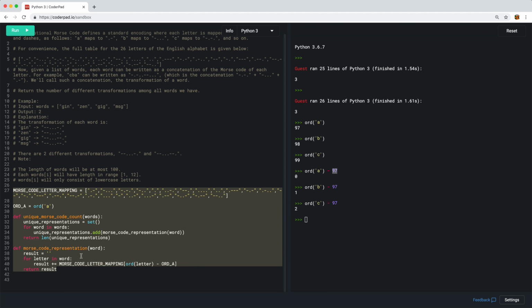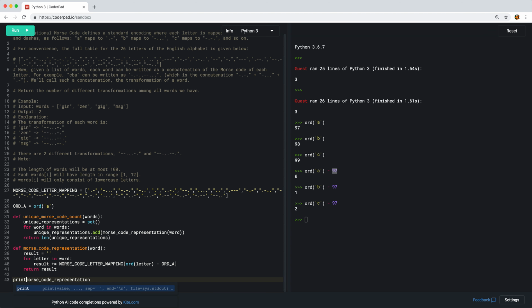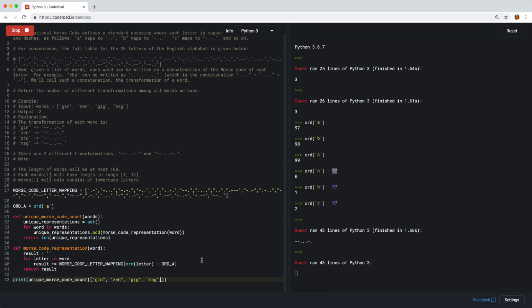Let's see if this function works. No, this only takes one. Oh yeah, this takes in a whole word. So if I run this, I should expect this result, which is dash dash dot dot dot dash dot, which is right. Let's see if this function works. If I pass in all these words, then I should expect 2, which I do.